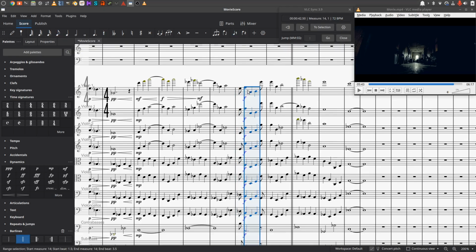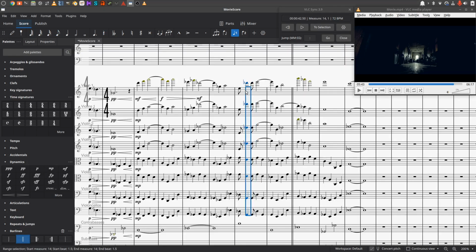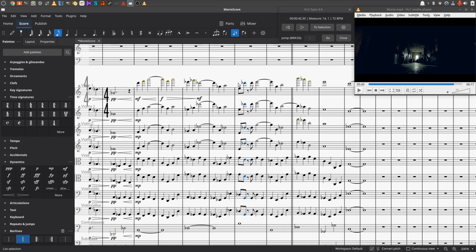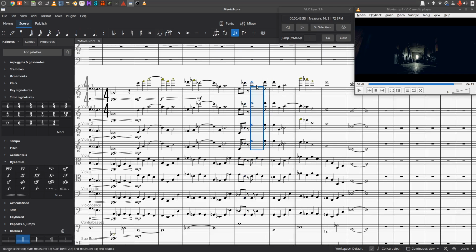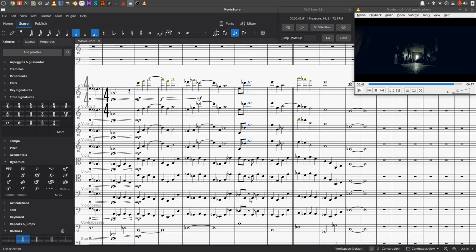and paste it in. Whoops, that's not what I wanted. Should just be one beat there, one quarter note. Okay, and we're going to make that an eighth note. And I'm going to take this and move it back. Oops, back one more. And we'll make that a dotted half note.